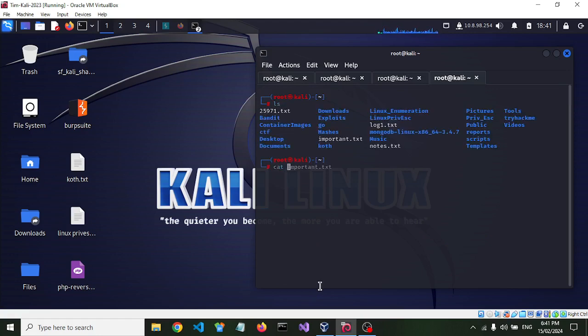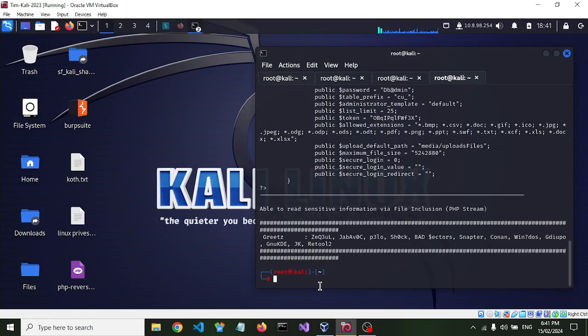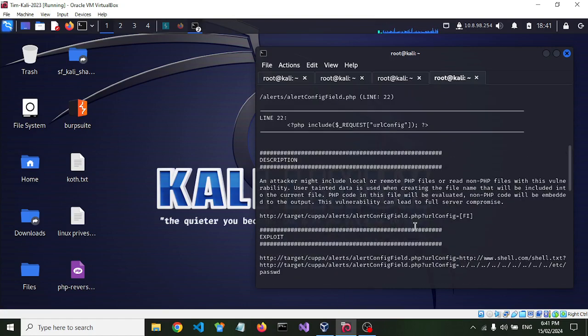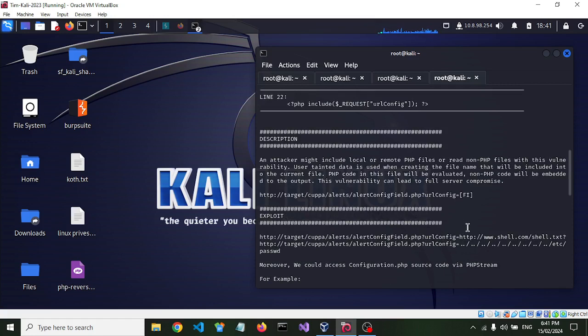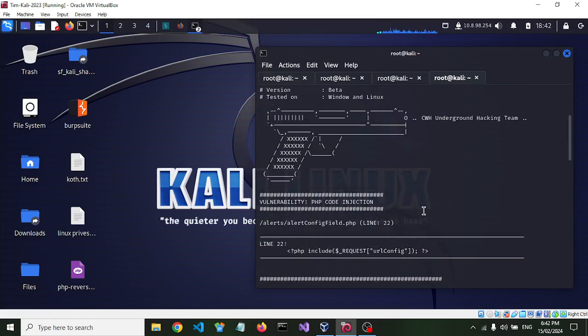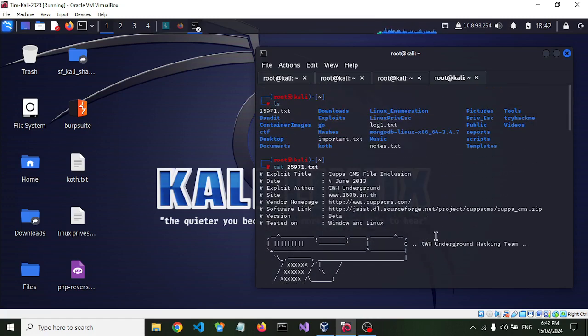So we'll do cat 25971.txt, and we can see, what can we see? Attacker might include local or remote files to read a non-PHP file's vulnerability. PHP code injection. So it's file inclusion.